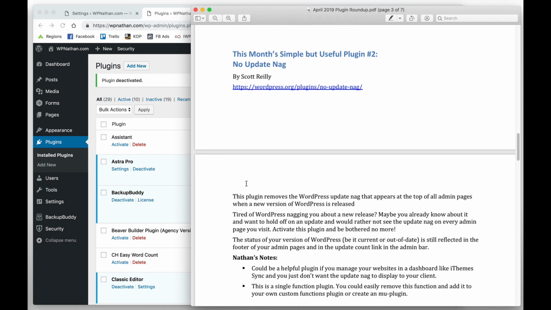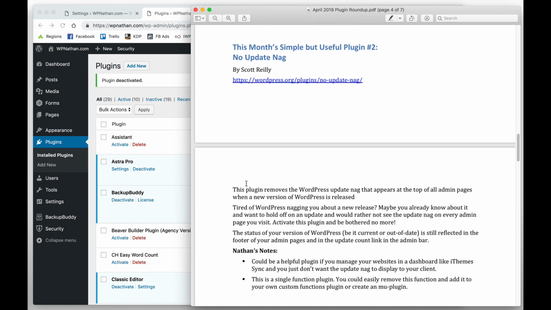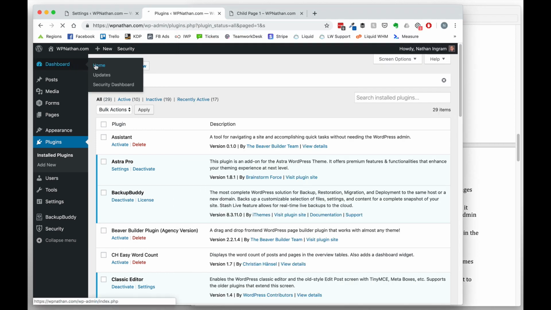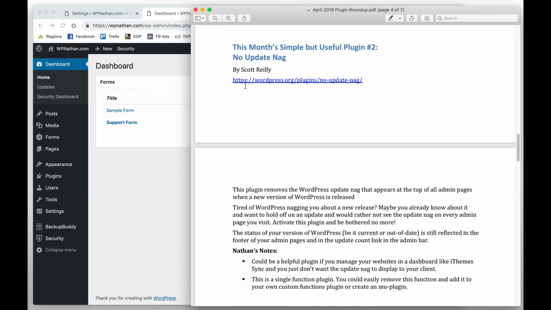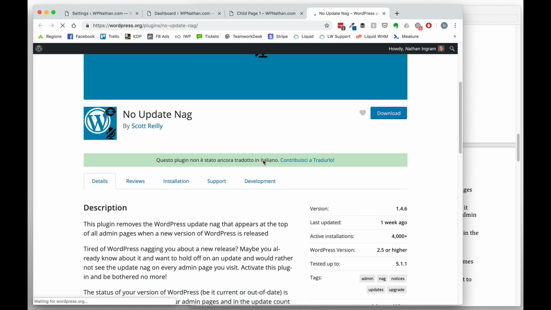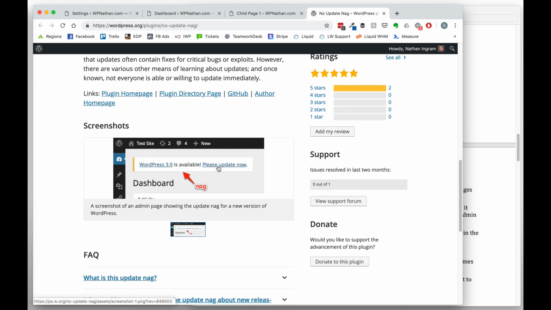All right, next one. Simple but useful plugin number 2 is No Update Nag. Now, it is helpful to know if your WordPress version is out of date, right? And it puts that nag right here at the top that says such and such version needs to be updated. It looks like this, right? This is old. WordPress 3.9 is available. It is, and it has been for quite some time now. But you know, we've all seen this notice, right?